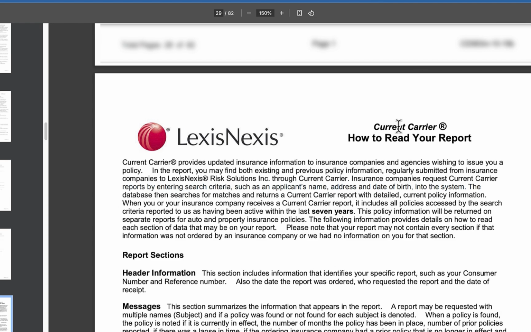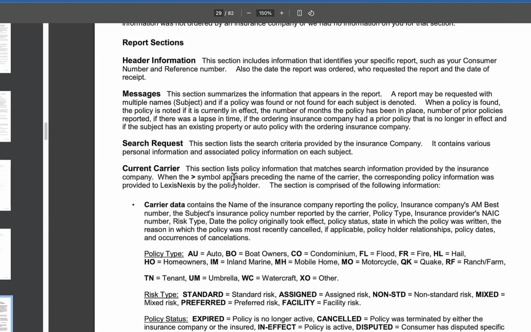Now, current carrier is how to read your report. This right here provides updated insurance information to insurance companies and agencies wishing to issue you a policy. So in the report, you may find both existing and previous policy information regularly submitted from the insurance companies to LexisNexis Risk Solutions Inc. through current carrier. See, look at all these companies on you. So now here we go.